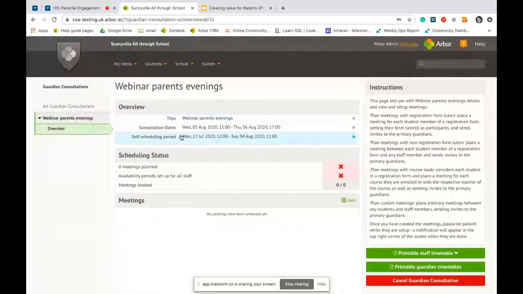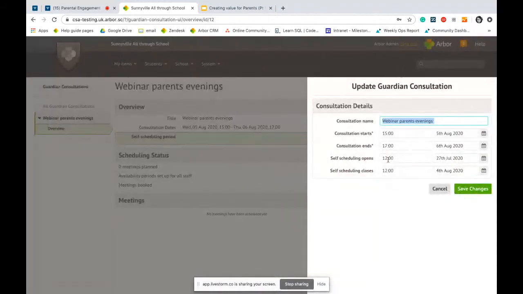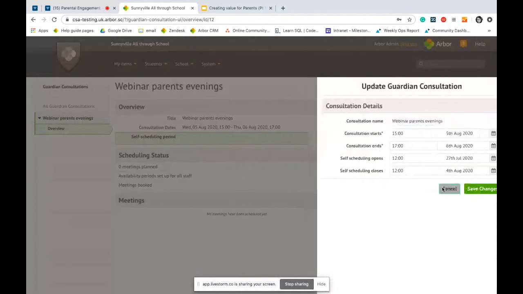So then I can see now self-scheduling period is showing in here. Now, say, for example, I want to go in and go, actually, you know what, it's a bit too long for parents to book in. I can click into it and I can edit as well in here, and I can save changes also.